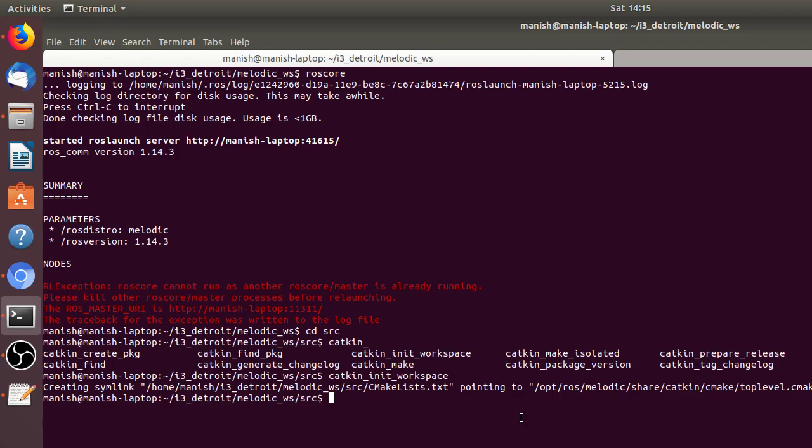Just open your other terminal. Can you do catkin and tab complete? Tab, underscore, tab complete. Tab doesn't work. It is probably not supported on Windows. I'm not sure about it.